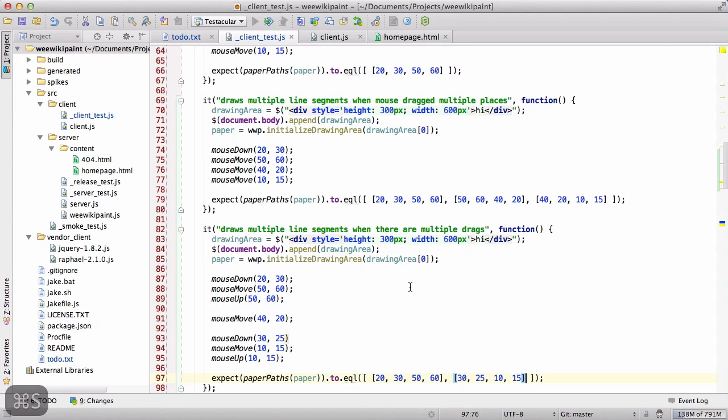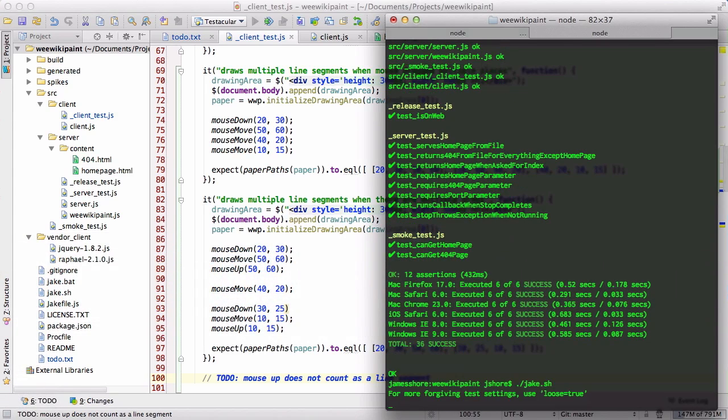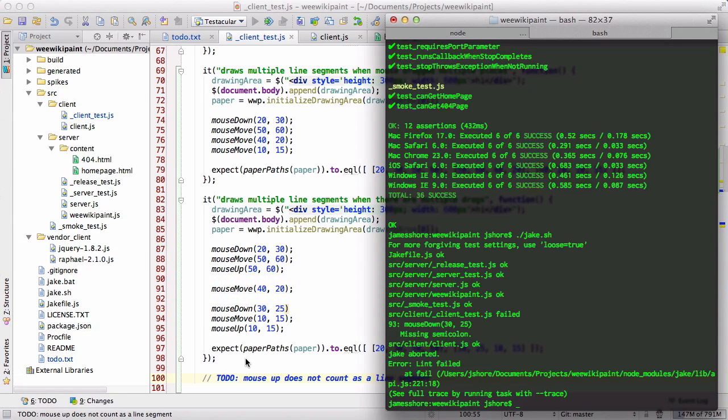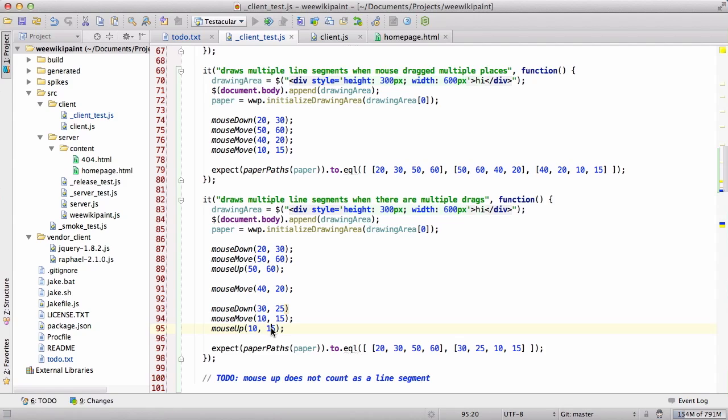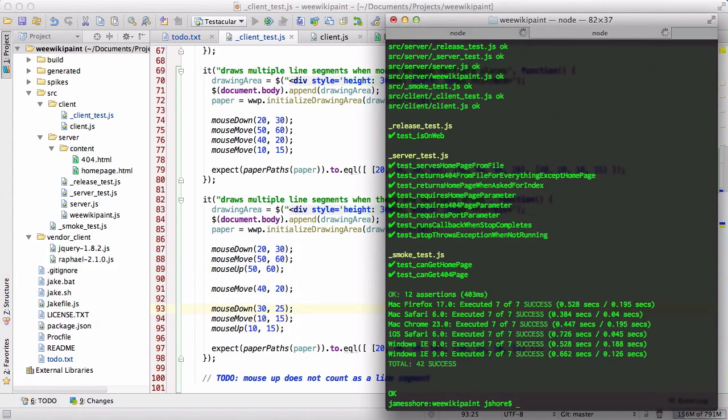This does raise the question of whether or not the mouse up counts as a line segment, and I guess we should test that as well. I don't think I want it to count as a line segment, although maybe it should. I don't know. But let's just confirm this works. Missing a semicolon on line 93. Okay, great.